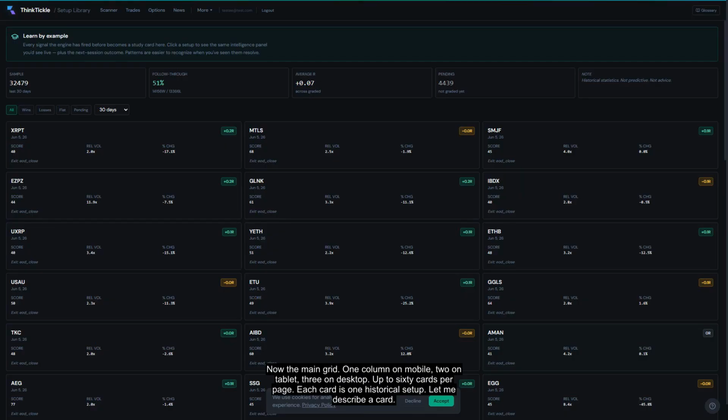Now the main grid. 1 column on mobile, 2 on tablet, 3 on desktop. Up to 60 cards per page. Each card is one historical setup. Let me describe a card.